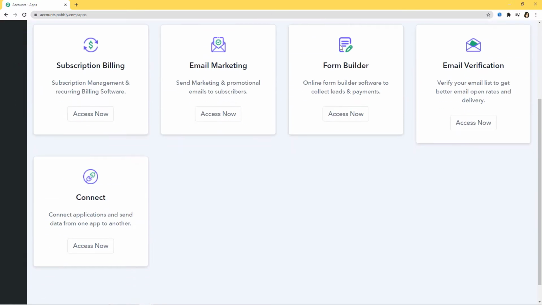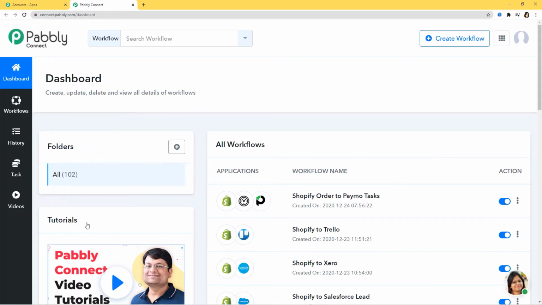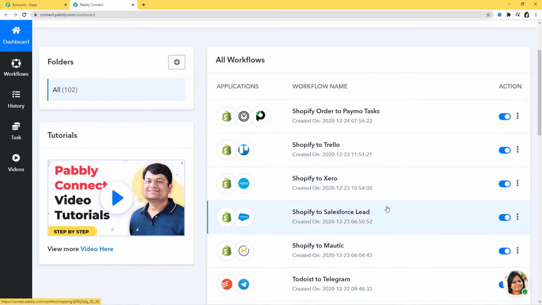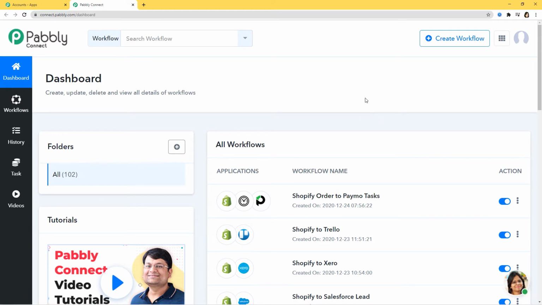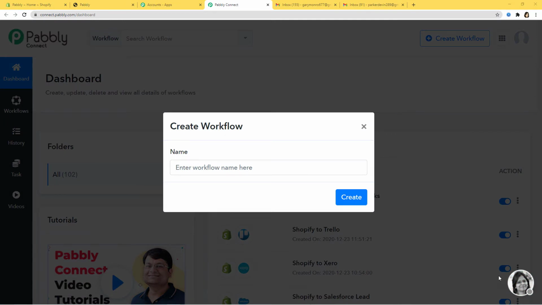So now I'm going to scroll down, and here at Connect, I am going to click on Access Now. Okay, so this is the dashboard of Pabbly Connect, and you can see we have so many workflows already created over here. So now I'm going to create a new workflow by clicking on this Create Workflow button. Okay, so now I'm going to give a name to this workflow and I'm going to name it as Shopify Integrations. And now I'm going to create it.